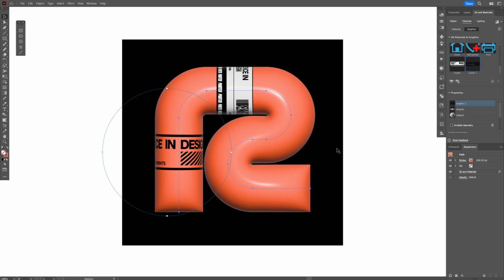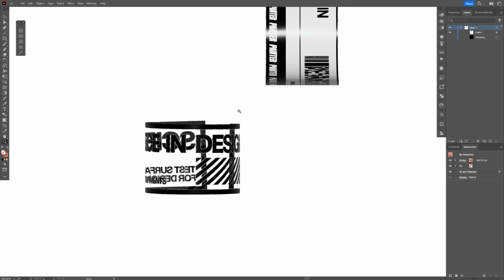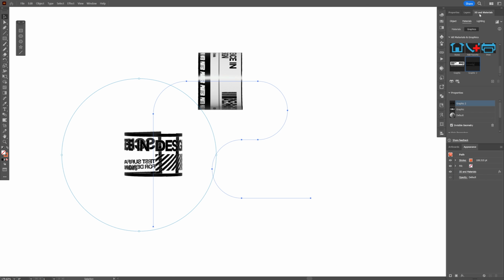Now there's like another option that I didn't see before, this invisible geometry you can click on. I'm also gonna hide the background. And this way you can see the full material wrapped around the 3D cylinder, which is really cool. Go to 3D materials, deactivate the invisible geometry.